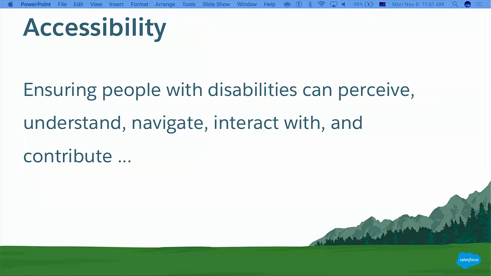So here's a definition. Accessibility is all about ensuring people with disabilities, whatever their disability, can perceive, understand, navigate, interact with, and contribute to any system, any technology. For us, it's web applications and mobile apps.